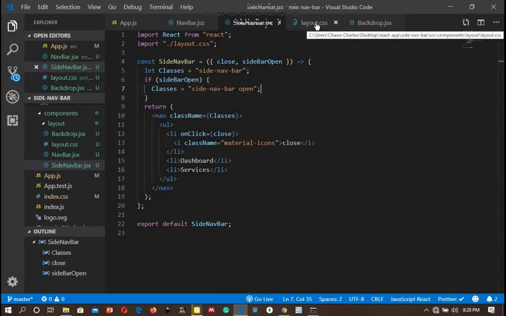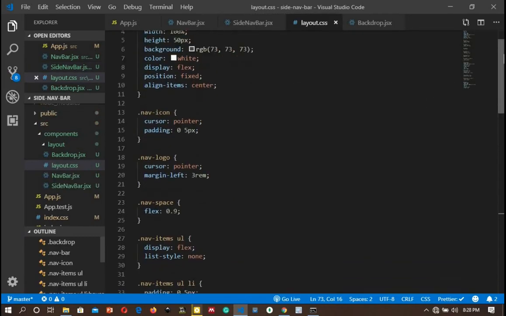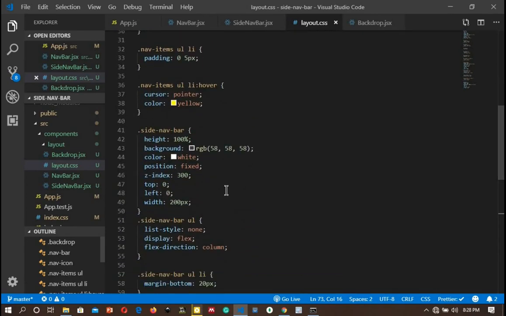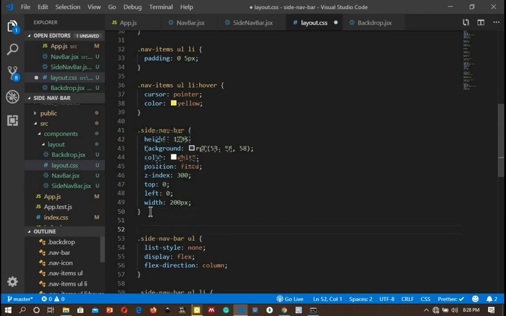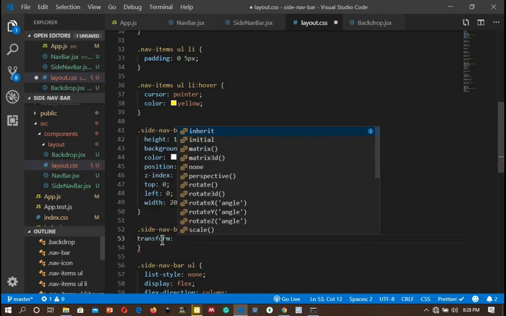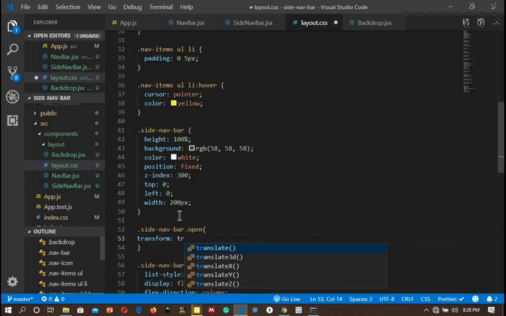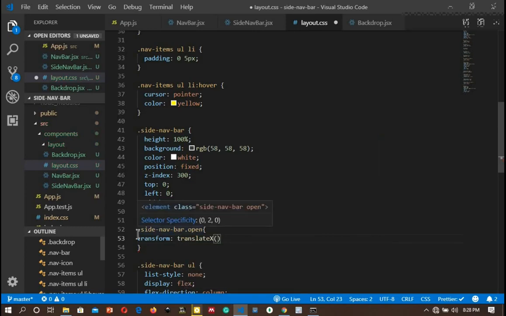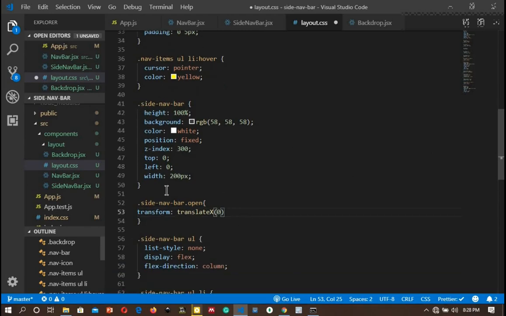Now let's add a styling when our side navbar is open. So we go to our layout.css, and we go to our side navbar just at the bottom here. When the side navbar is open, so side navbar dot open, we want to add a transformation. So transform, and then we translate along the x axis. So translate x, the x is the horizontal axis. We want this one to be zero, so this is by default, this is open. When it's zero, it is open, and when it's closed is when we display this normal class here.